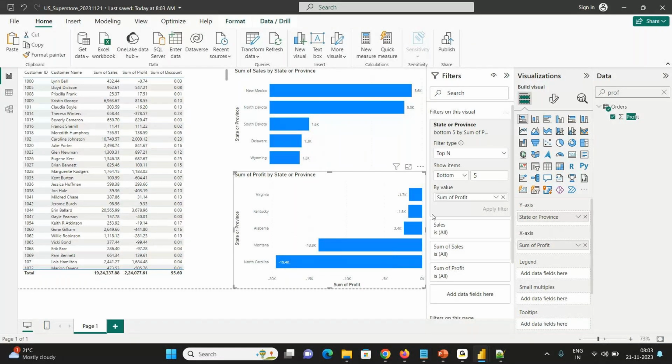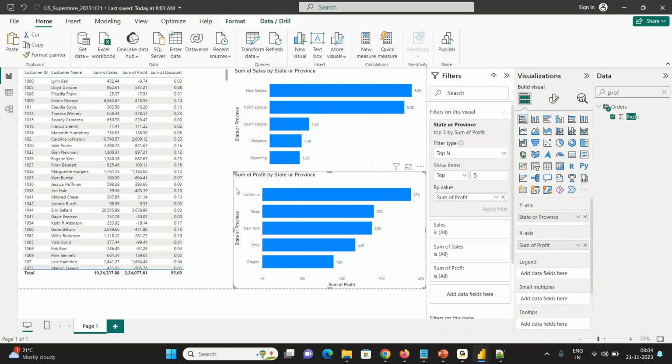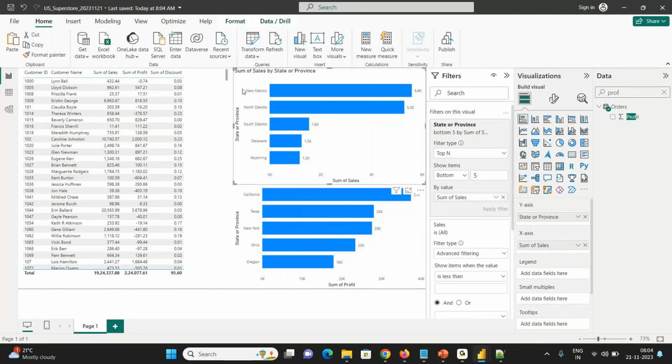If you want to see the top 5, you just need to go here, switch to top, and then click on apply filter. So, as expected, California is the topmost state by profit and sales both. California is making sales of 0.29 million and they are giving a profit of 37K.